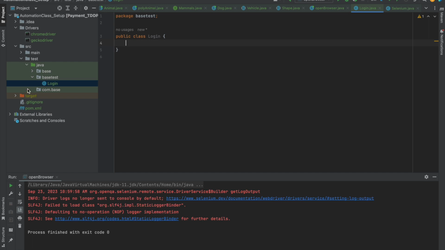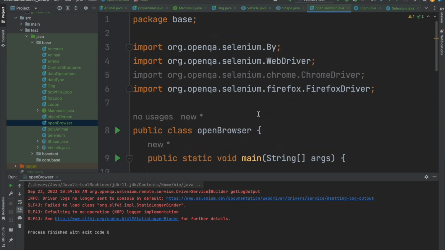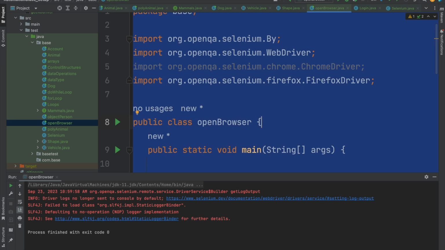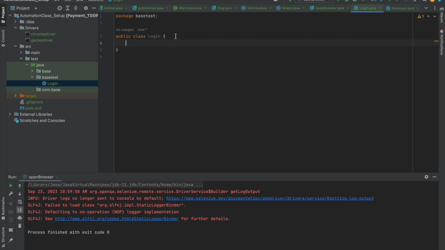Now inside my base test, I want to put my navigation, my browser. I will come back here. I think we put open browser here the other time, so I will copy this. I want to separate the whole of this from the actual application we are working on right now.